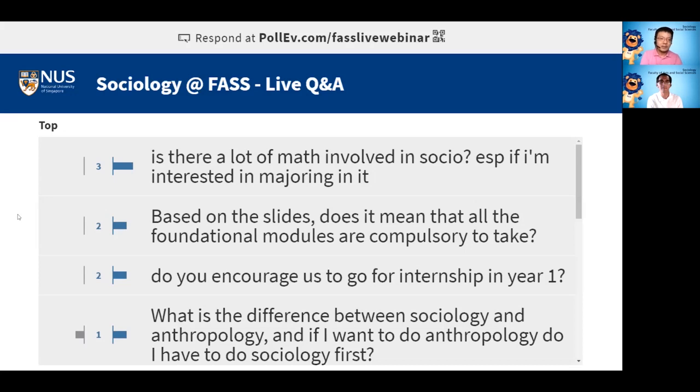We have not added a name to it yet. And in anthropology, you don't really deal with math per se, because the research method is more about cultural mapping, using ethnography to understand the culture of a group. So it's more about qualitative data rather than quantitative data. So if you choose sociology and the more sociological modules, then you will have to deal with the math.